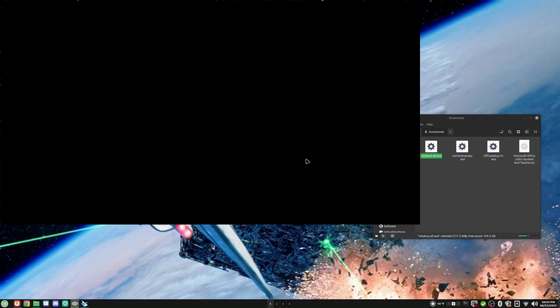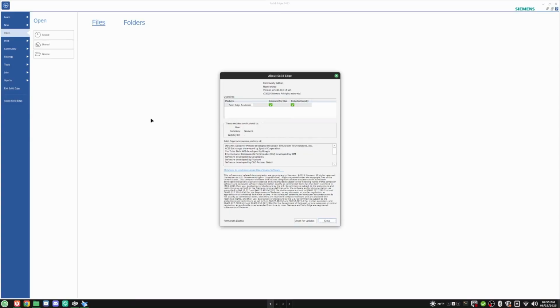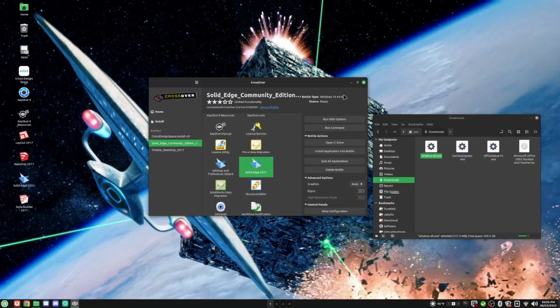In this case, for 2021 Solid Edge, it does have an installer that I did search for, and this is Solid Edge. This is just the freebie version for home. I was just going to use it for some basic CAD software since I haven't learned FreeCAD yet, but I do know Solid Edge okay.